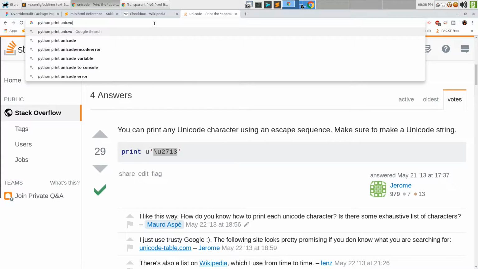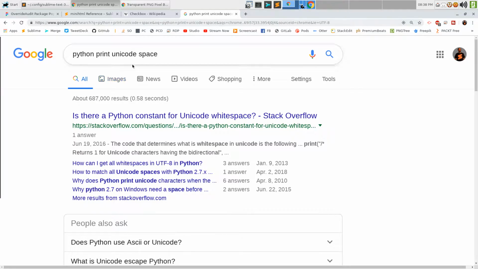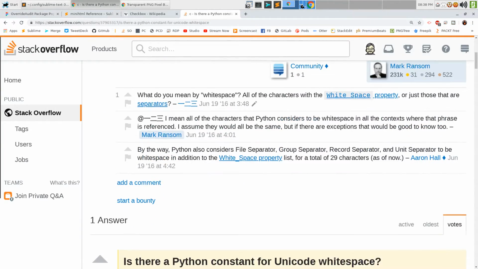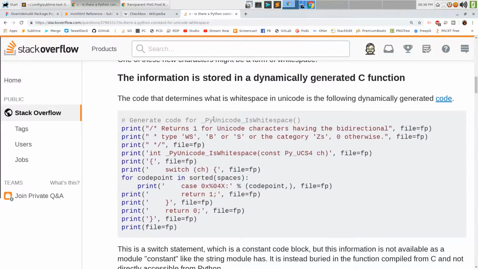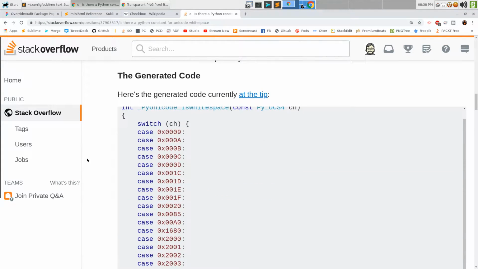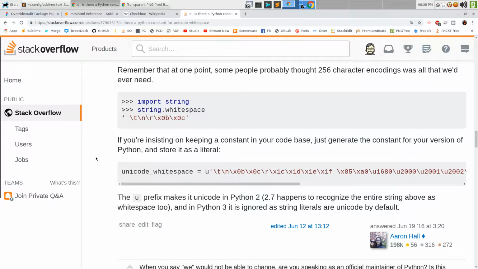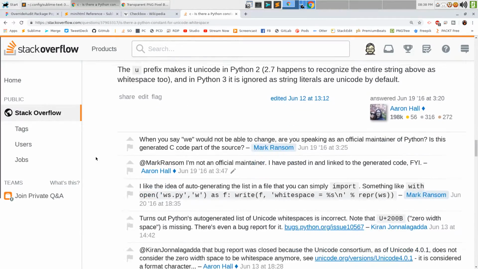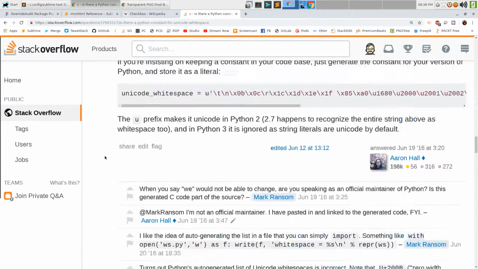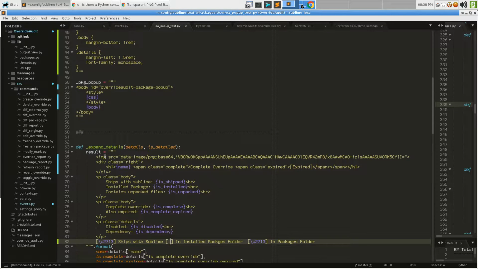Python print Unicode space. Yeah, there is a Python constant for that, and I used to know what it was. Don't make me look in the history. Something I used to do in HyperHelp in order to have spaces that didn't mess up the syntax was doing that sort of thing. But I think that is being cleaned out now.